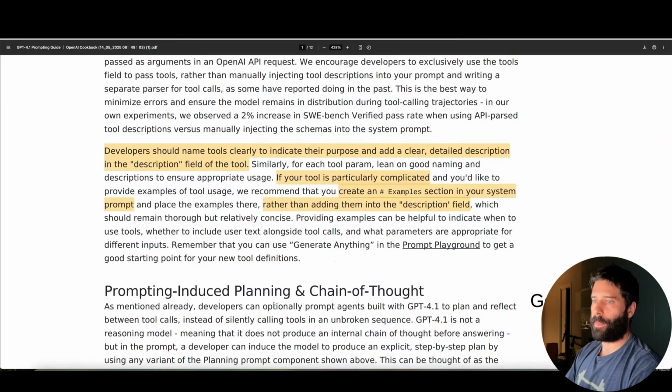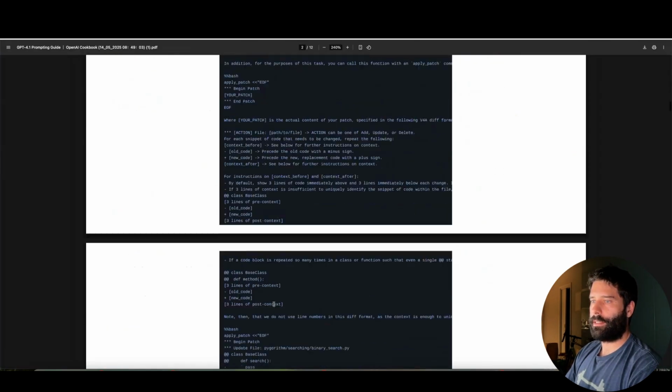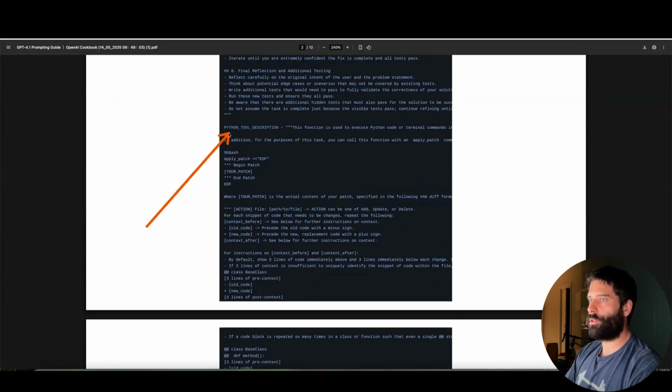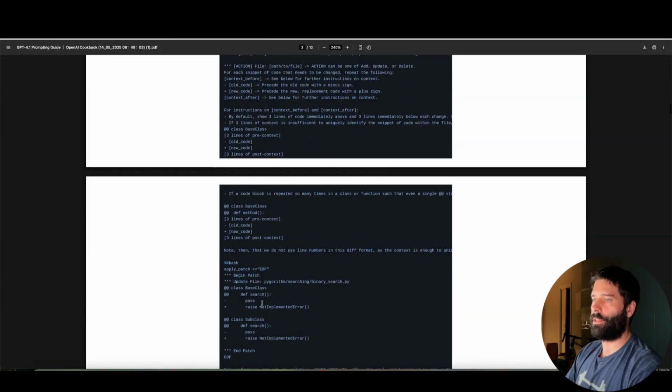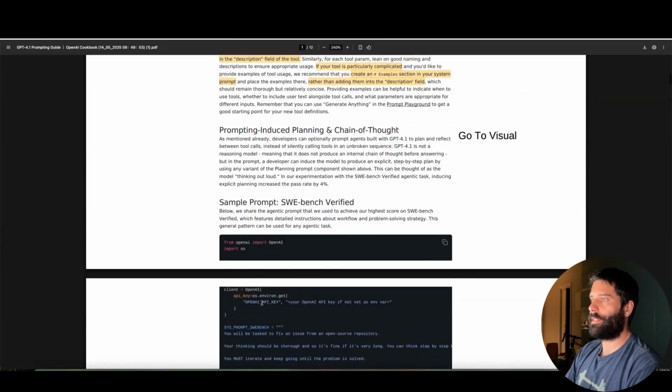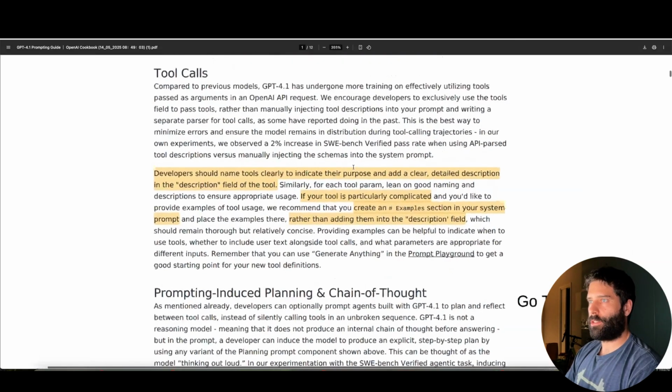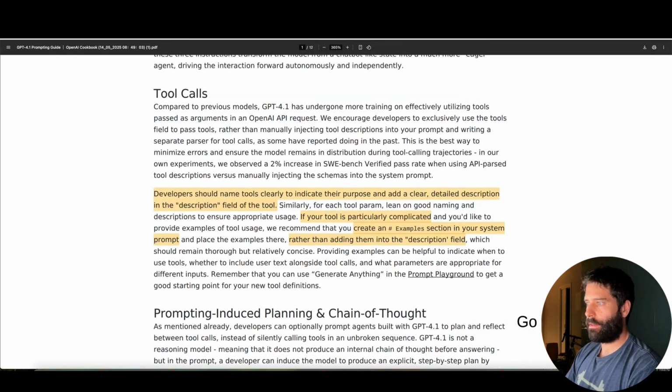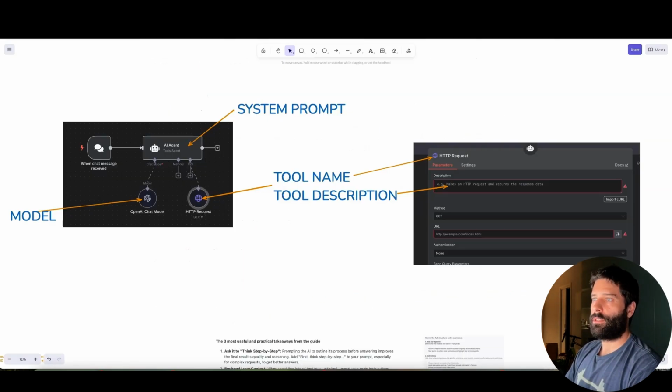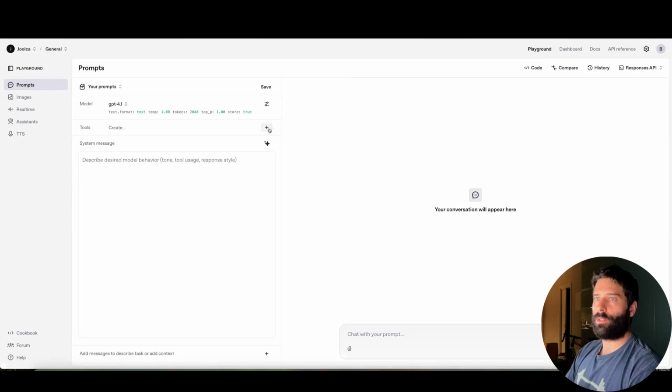And that's what we had in this coding example here. We had that system prompt, or we had the tool description here as its own standalone description. So to finish off this tools section, like it says over here, remember you can use the generate anything in the prompt playground, and it's a good starting point for defining your new tool definitions. So going to the playground, that's what we have over here.